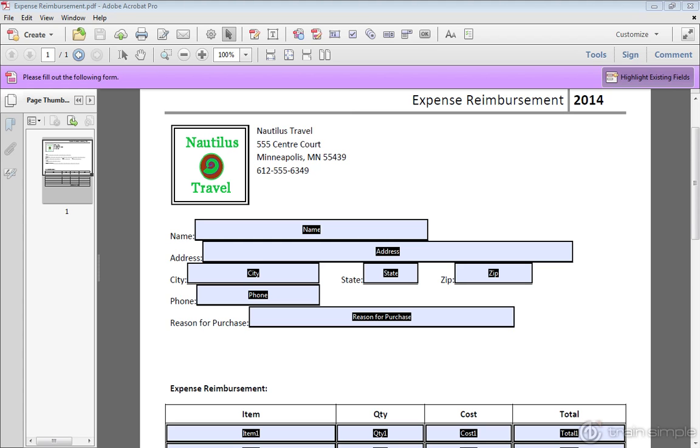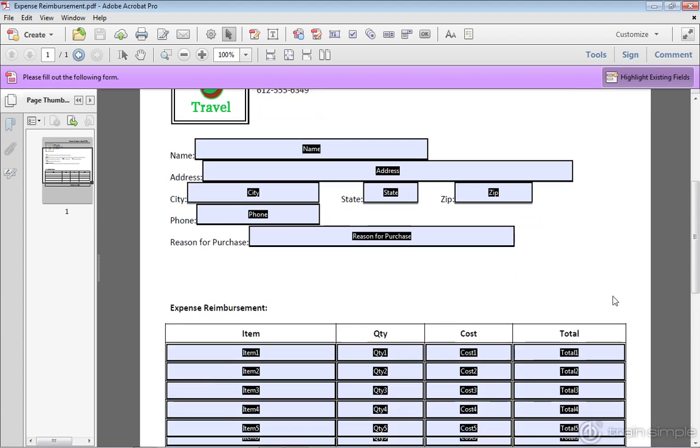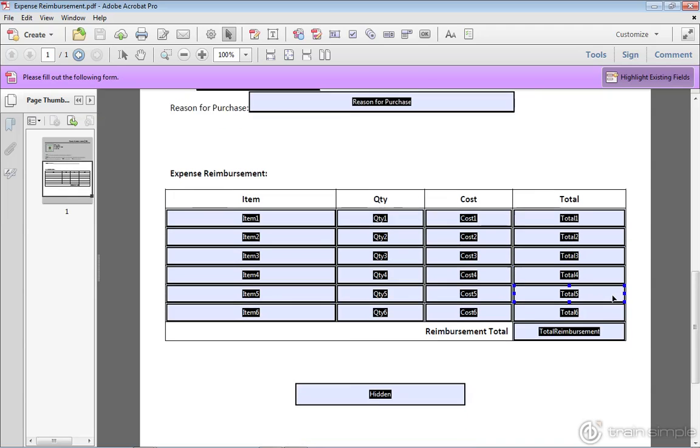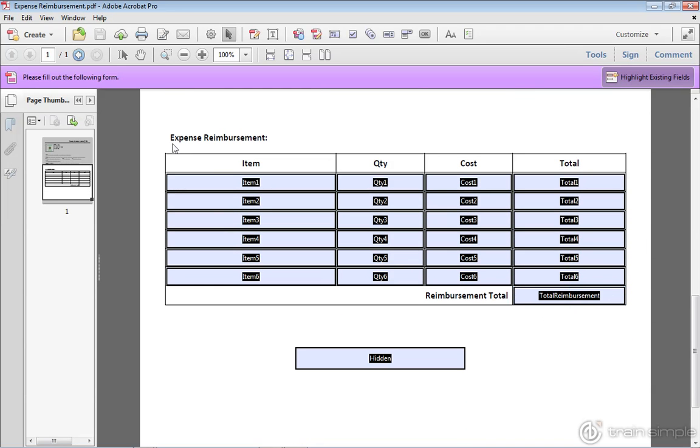We are going to take a look at how to add calculations, automatic calculations, to your form fields. We haven't dealt much with calculating to this point, so let's go ahead and do that, and this is a great form to use to set this up. If I scroll down, this is an expense reimbursement form, and it allows the user to plug in an item, add the quantity and cost, and here is the total field.